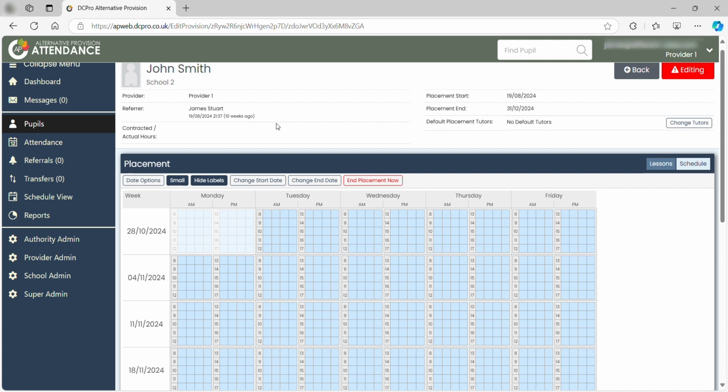As before, the tutors may be notified of these lesson changes, particularly by the mobile app. And that should about cover it.